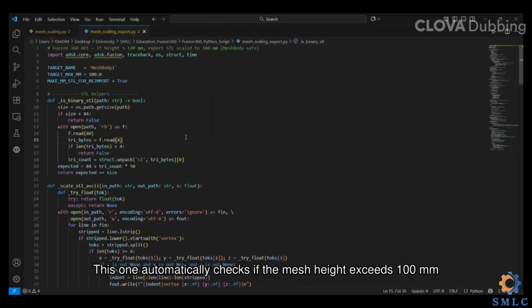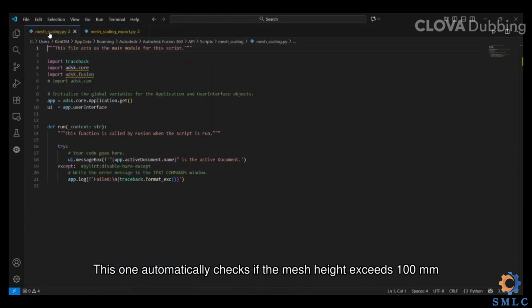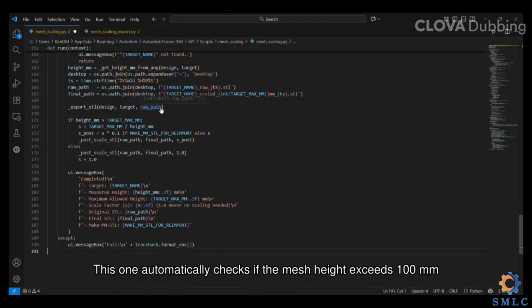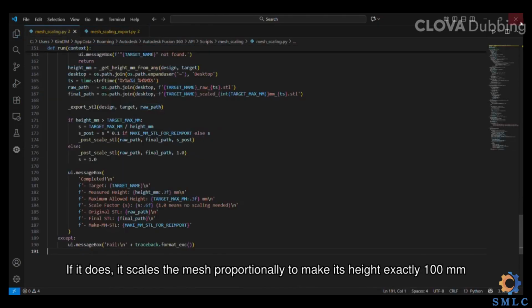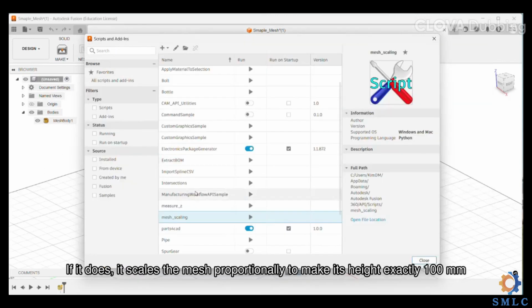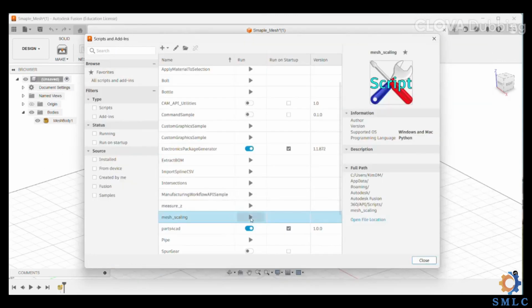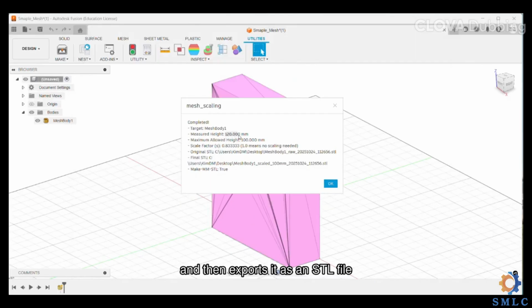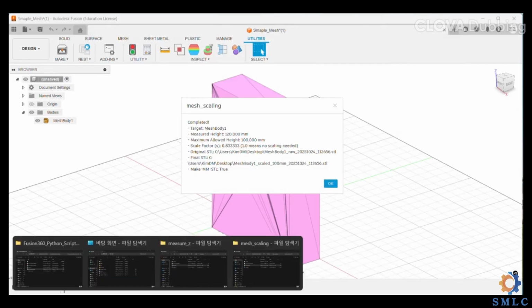This one automatically checks if the mesh height exceeds 100 millimeters. If it does, it scales the mesh proportionally to make its height exactly 100 millimeters. And then exports it as an STL file. As you can see, a new STL file has been created.